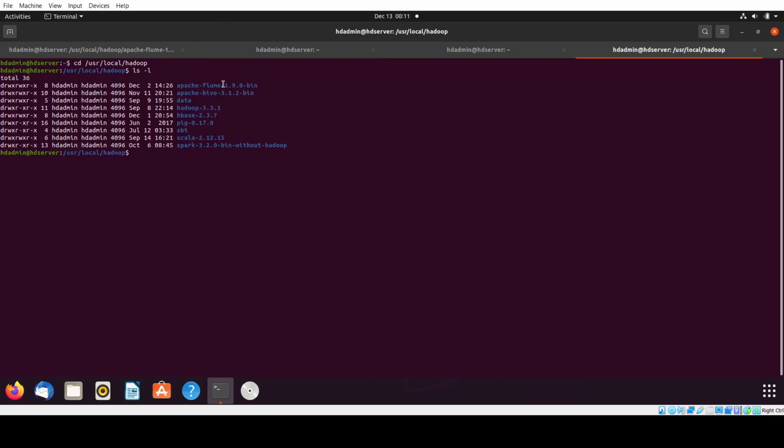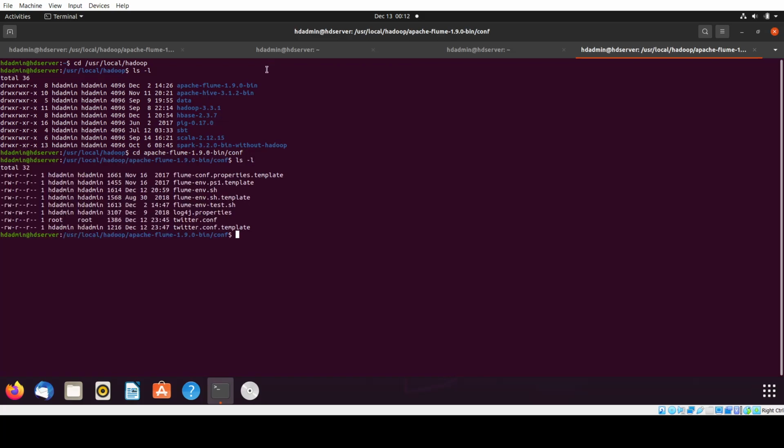So for instance, once that command is run in this directory, the tar command to extract the downloaded file from the downloads directory, you'll have a new folder here, apache-flume-1.9.0-bin, and from there, you get a bunch of templates that come with the download.